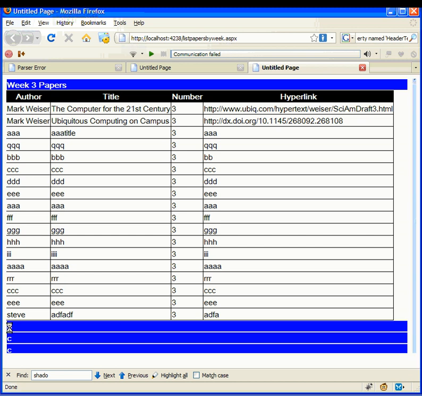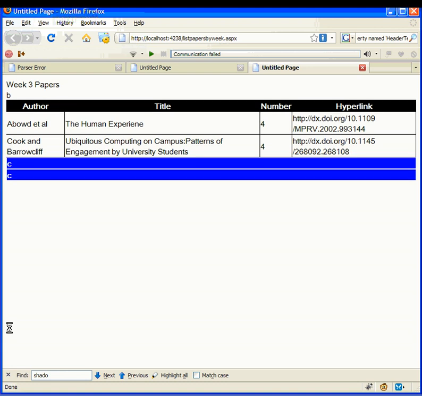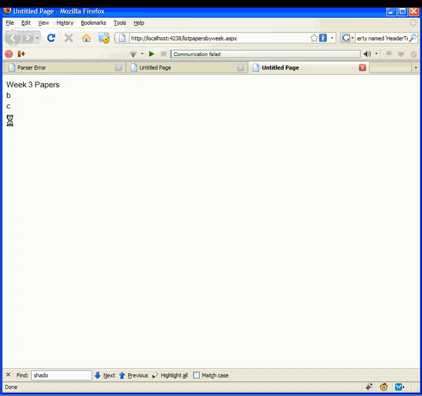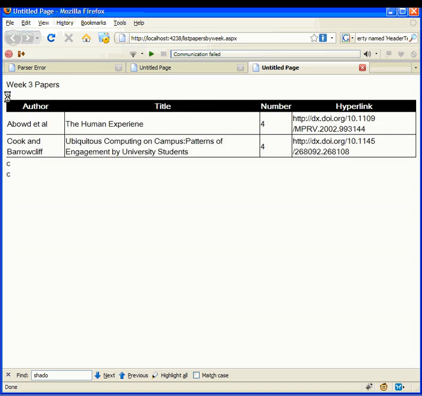Now I click on the B, and suddenly there are the week 4 papers. Okay, and then I click on the C. Okay, and then there is nothing in that one, and on the D there is 1 paper. So there's no papers in week 6. So I haven't completely done that correctly, have I?